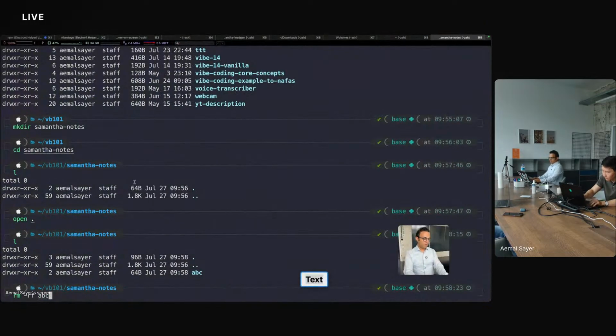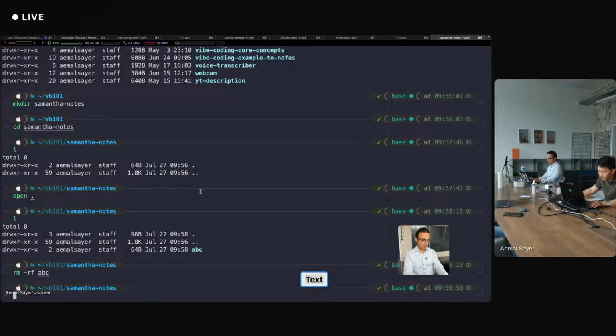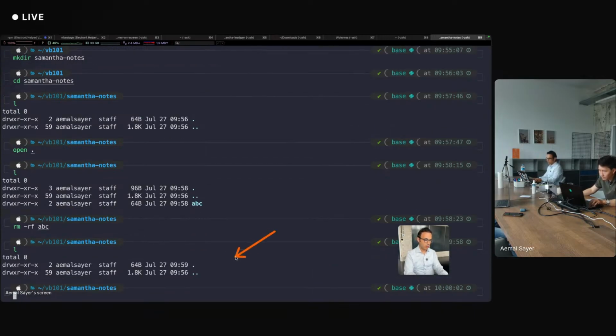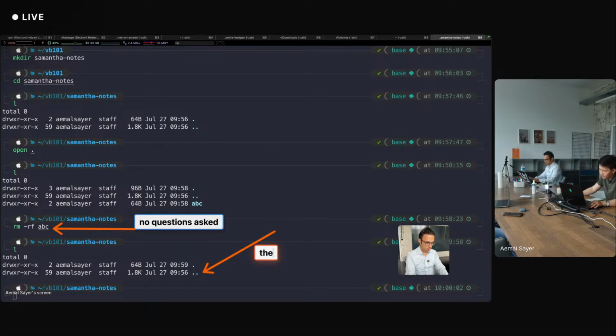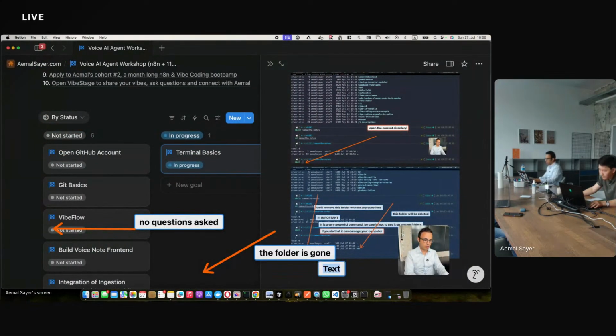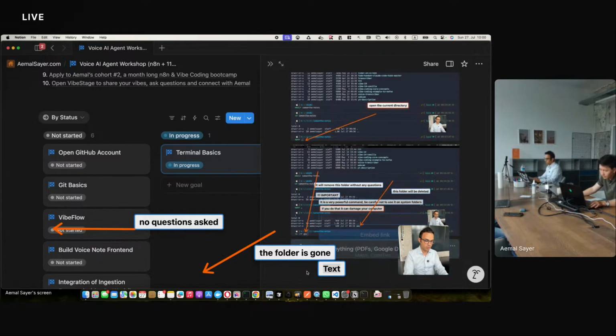All right, so if I hit enter now, and then I press L, that folder is gone, okay? It didn't even ask me a question, you can see that. So therefore, it's very important that you use this thing responsibly.